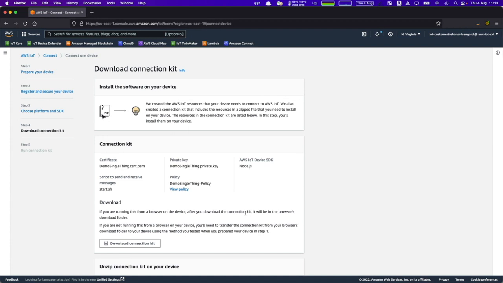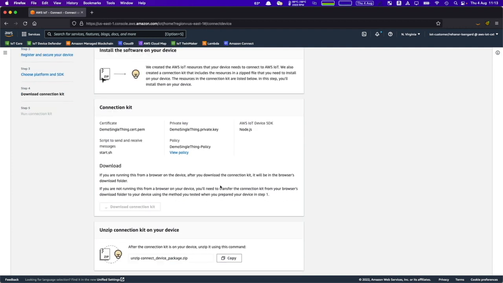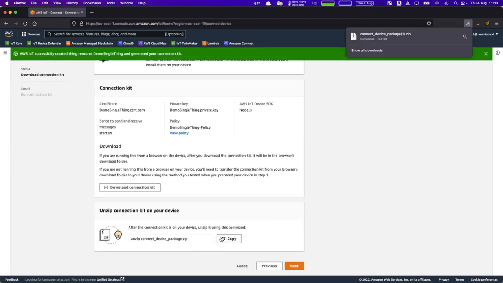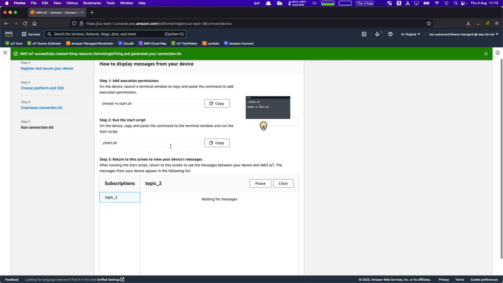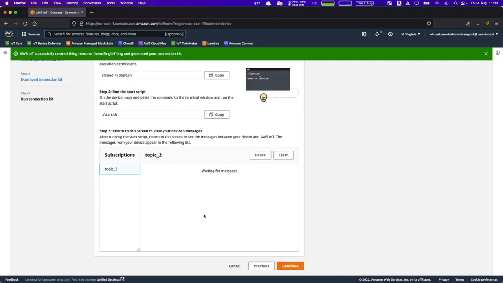Now you can download the connection kit. The connection kit contains the certificate, the private key, and Node.js SDK. And it will also contain a startup script, which will help you set up the device and send messages to AWS IoT Core. We will also set up the policy, and then let's download this connection kit. We have given you commands over here, which you can use to set up and unzip. And there's also other commands here for you to modify the script to make sure it's executable and run the script. So when you run the script, this is the console window where you will see the messages coming in from the end device. Let's continue.